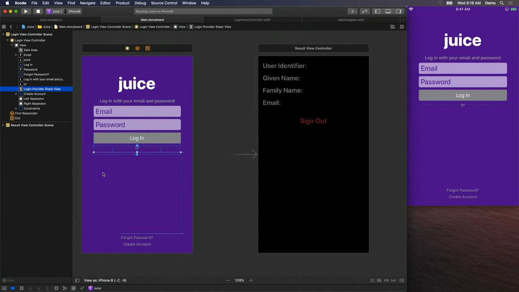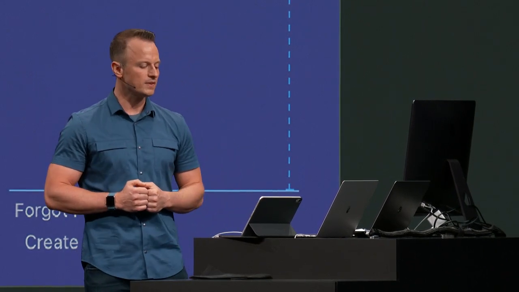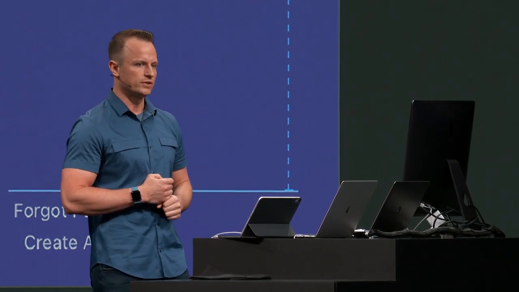Adding the Sign In with Apple button will be accomplished in 3 steps. First, I'll add the Sign In with Apple button to our provider stack view. Then, I'm going to define a function that will create and perform the request when the button is tapped. And then last, we'll adopt the necessary authentication services protocols, which will provide us with results. So let's get started by adding the Sign In with Apple button to our UI. And to do that, let's take a look at the Login View Controller Swift file.